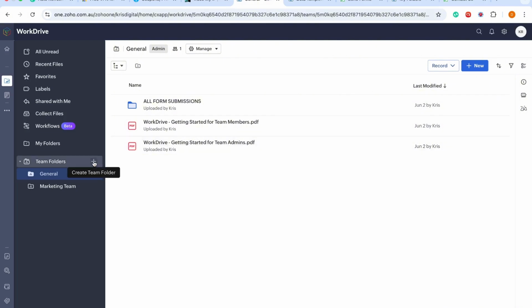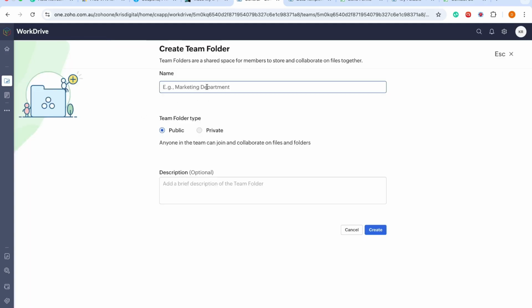Then I'll be creating a sample team folder to show you how it works. You hover to this plus sign here. You click on plus, and let's call this Sales Department. Public means anybody in the team can see the folder and they can join. Then private means anybody that you add to this folder, those are the only ones that will have access to it. So let's create it.